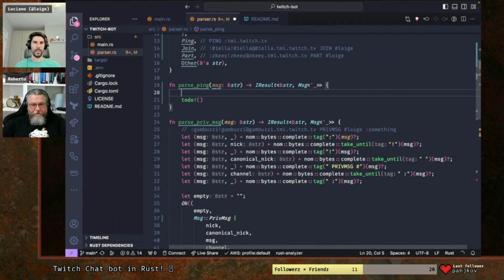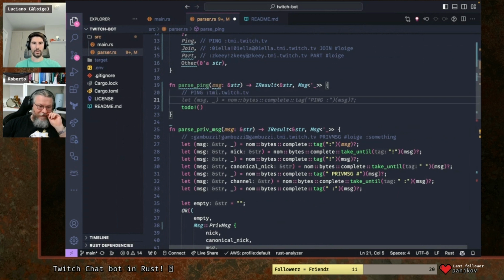Okay, so parse ping. Basically ping looks like this. We need to have a tag PING, so the first thing we'll look for is a tag PING. Oh, look at that, beautiful. bytes complete tag PING. Sounds reasonable. We can also take the colon. Yes, the name of the server starts after that, and is the variant.